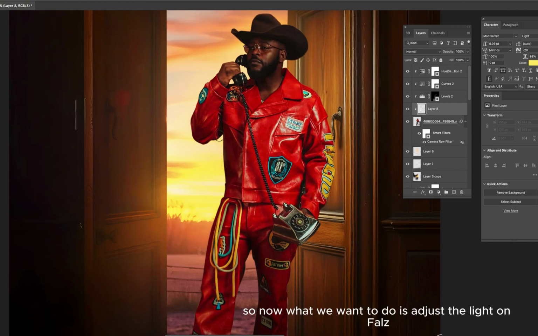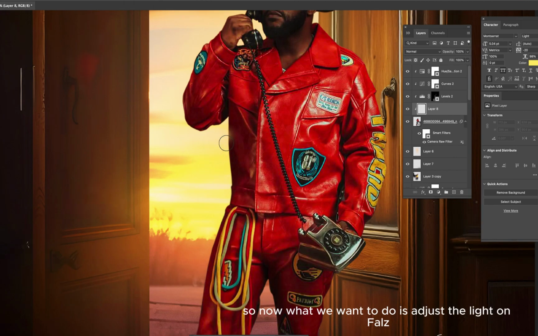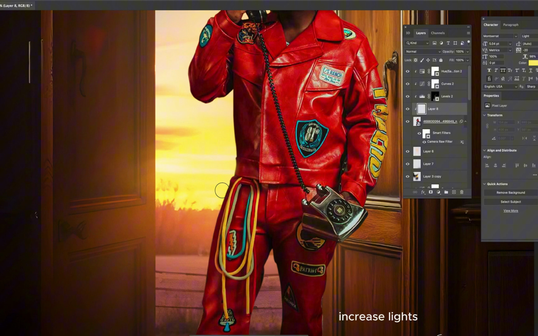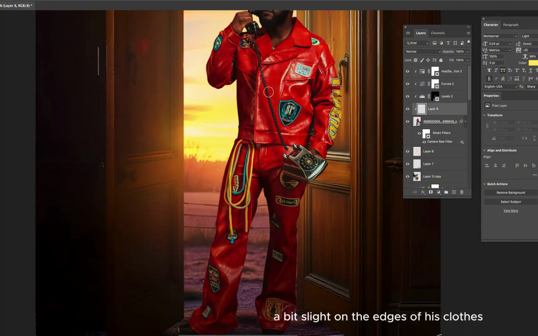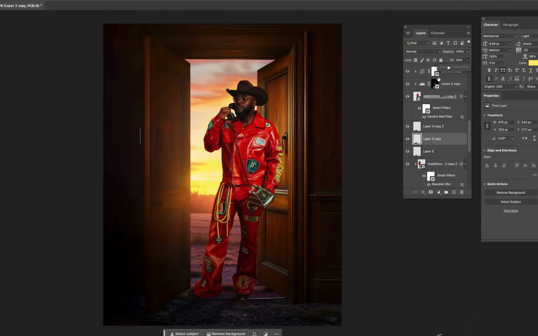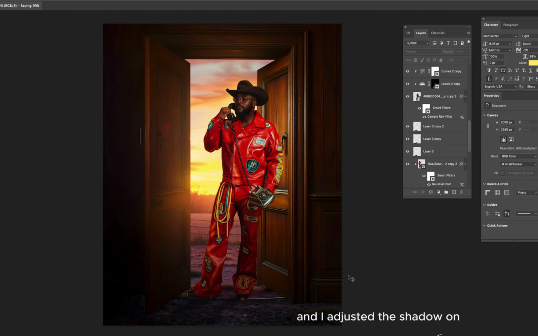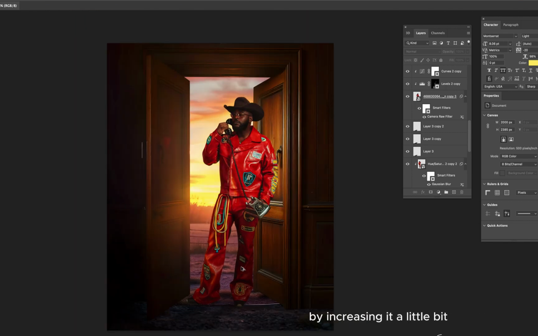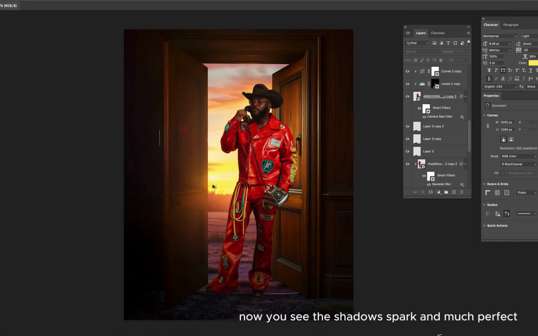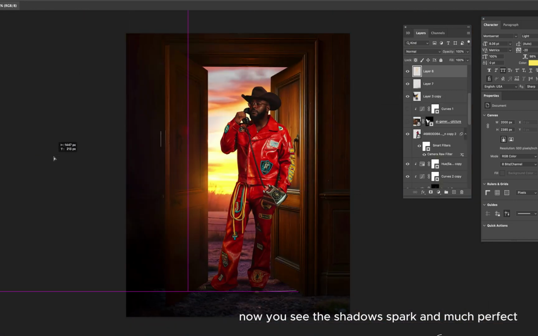So now what we want to do is adjust the light on Falz, increase the light a little bit on the edges of his clothes. What this does is it makes it look as real as possible. Then I adjusted the shadow on him, because the shadow was already gone, so we needed to readjust the shadow by increasing it a little bit. Now you see the shadow is back and much better.